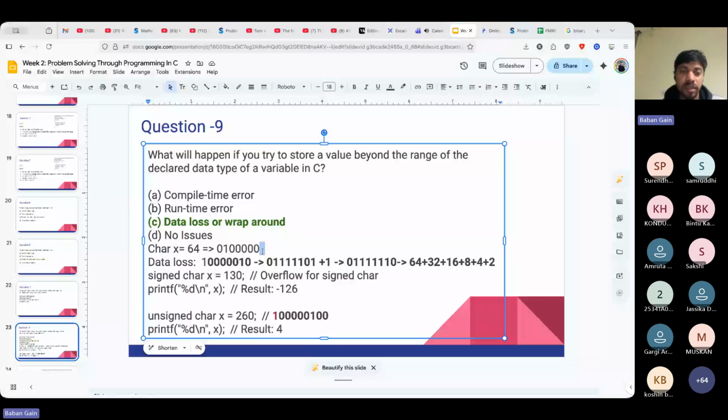So in this case, since this is within the range, what is the range for a character? Minus 128 to plus 127. If it is in the range, the first bit will be 0. If it is positive, the first bit will be 0. If it is negative, the first bit will be 1. So there is no issue if it is within the range.